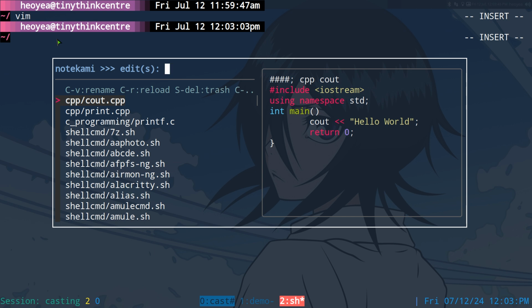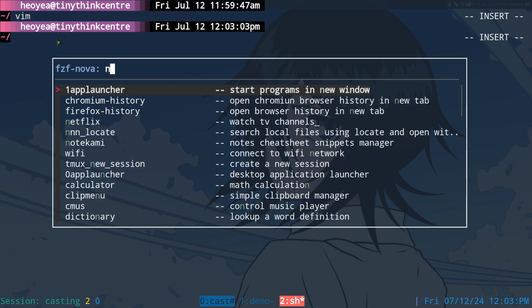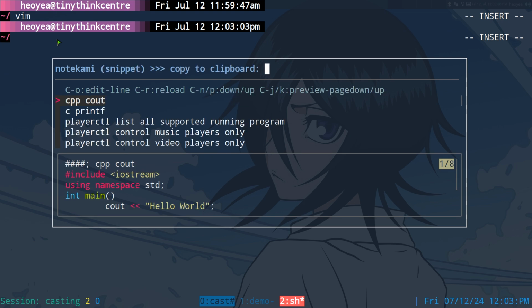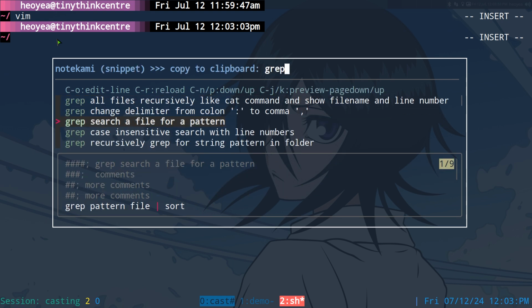So still edit it. Oh, that's not the one. Snippets, grep. Oh, what's the one we did? We just did this one. Let's hit Control O.